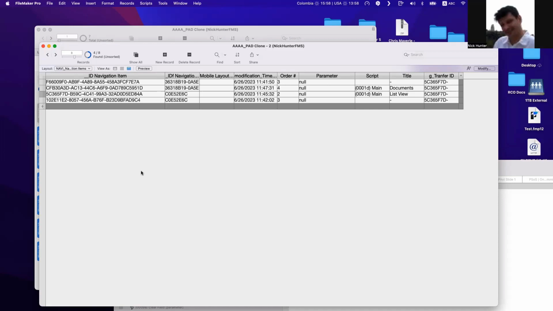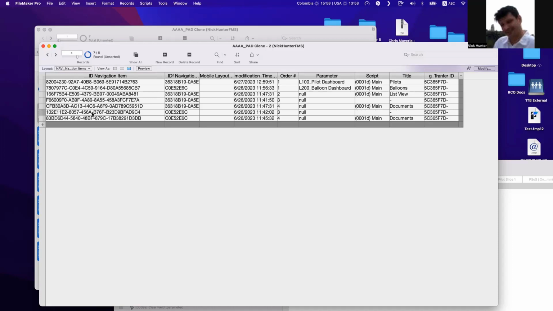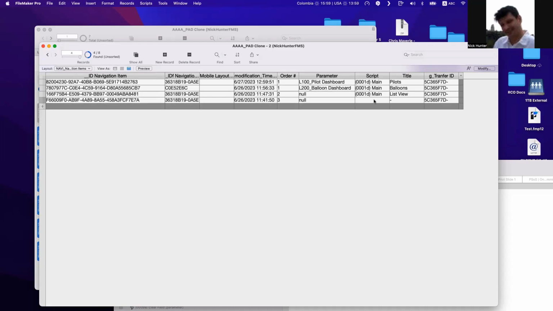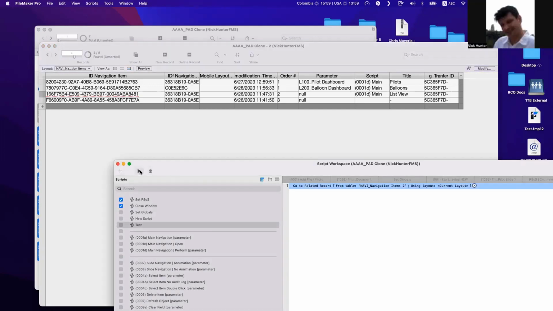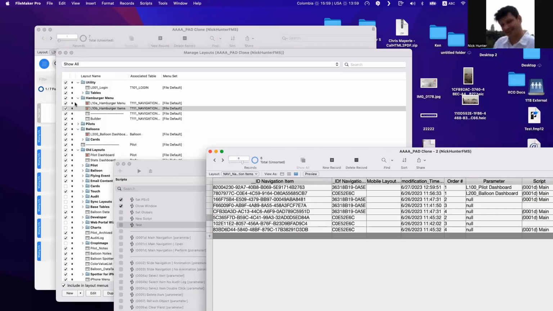Exactly. So now, what happens if I don't have the record that I want to go to in the current found set? It's not there. I do this, and it's pretty much doing a show all and positioning myself where that record is. So now you understand how the burger works.